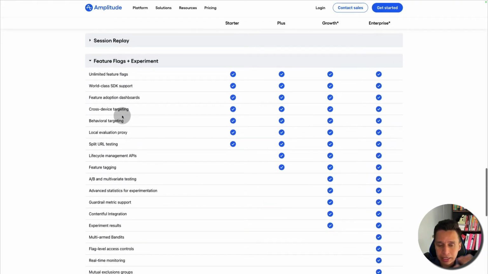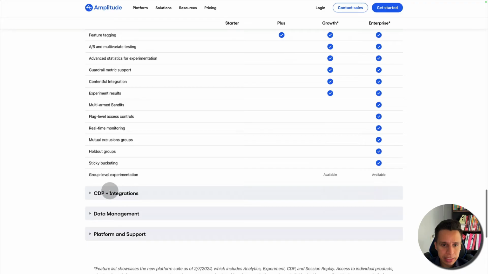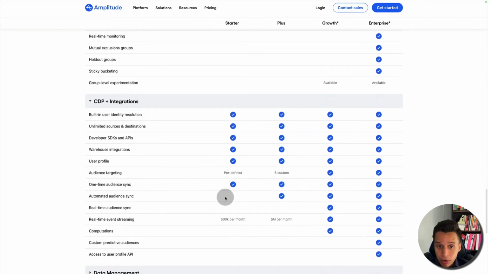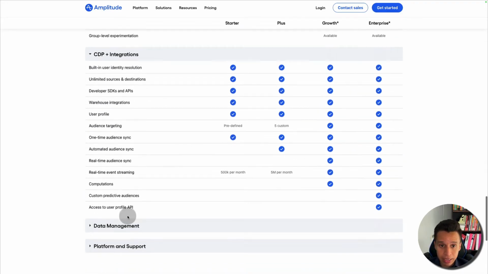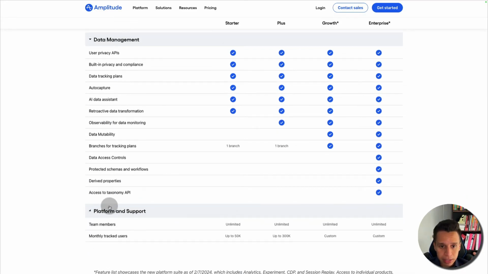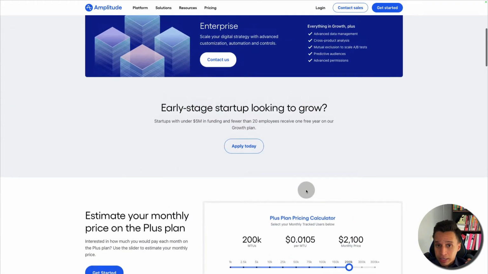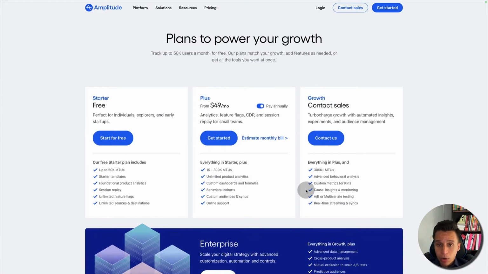Feature flags. If you want to track specific features in the product, again, some of the specific things. The CDP component that we talked about earlier, we'll look at that in more detail in a second. Some user privacy, data management, and of course the typical support and so on. So I find when I work at companies, I want them to get a specific plan that makes sense, that's not too overwhelming.